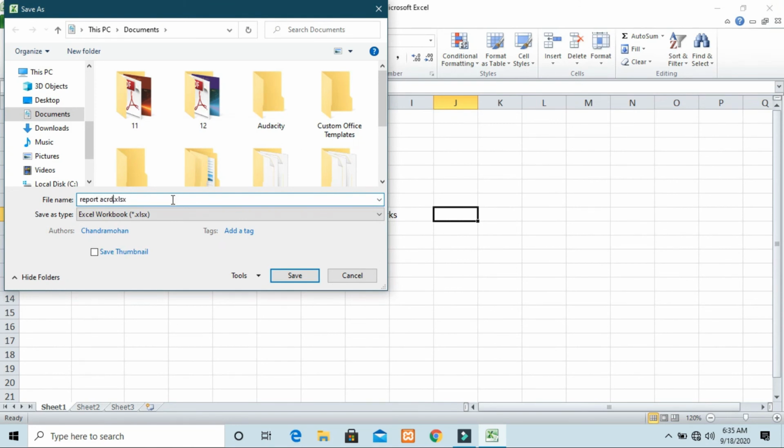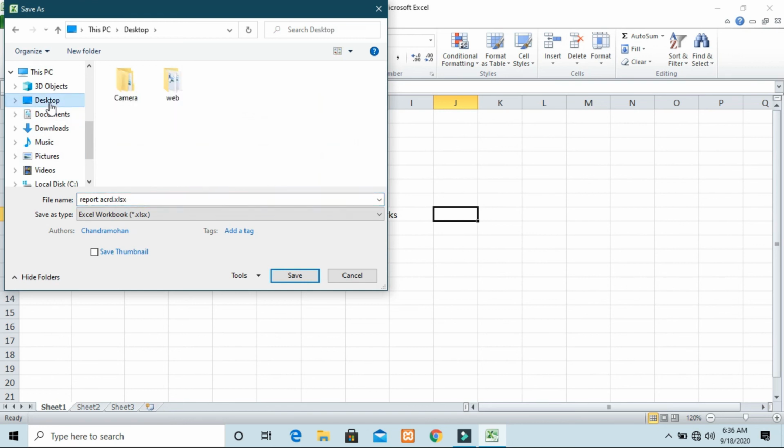Now there is one more thing: .xlsx is the extension of Excel. We can identify an Excel file by this extension. If there is this extension after any file, then that file is an Excel file. Now you can save your file anywhere in your computer. Like I want to save this file on the desktop, so I choose desktop, and then you have to click on the Save button.